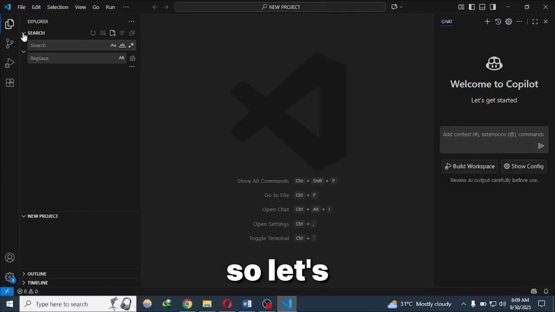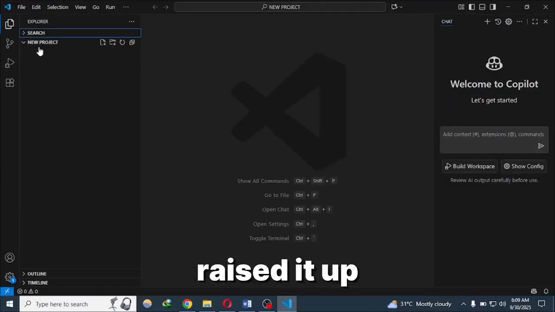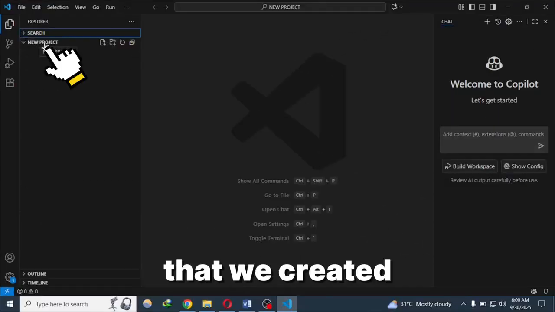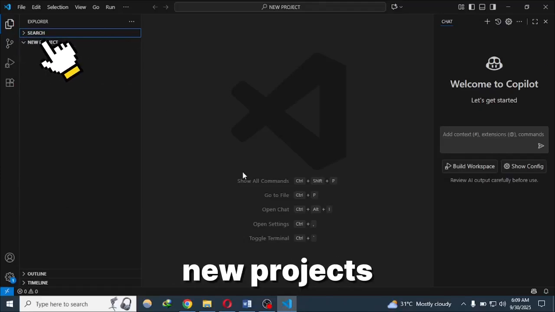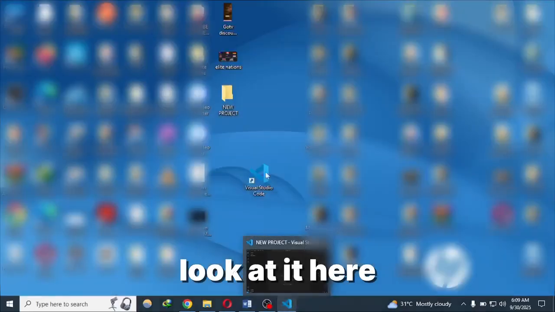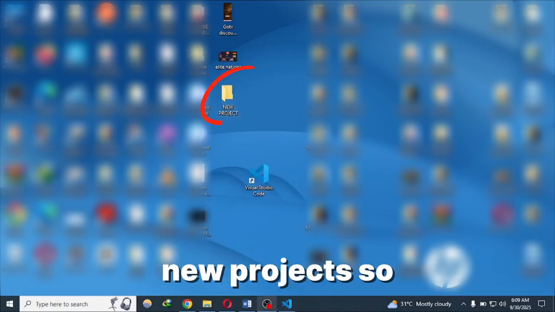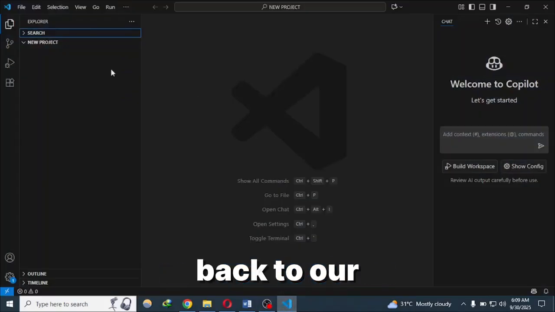So we have raised it up. Look at the folder that we created here. You can see new project. So let us go back to our Visual Studio Code.